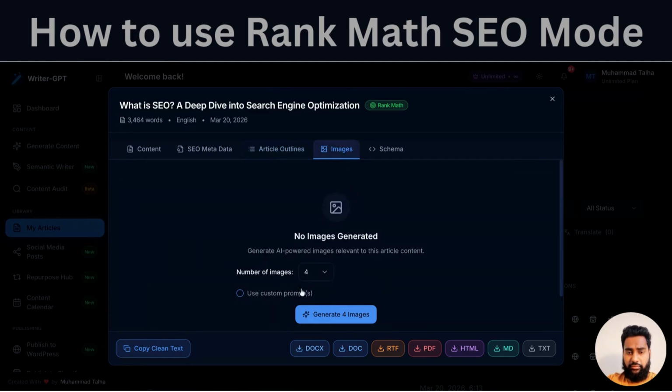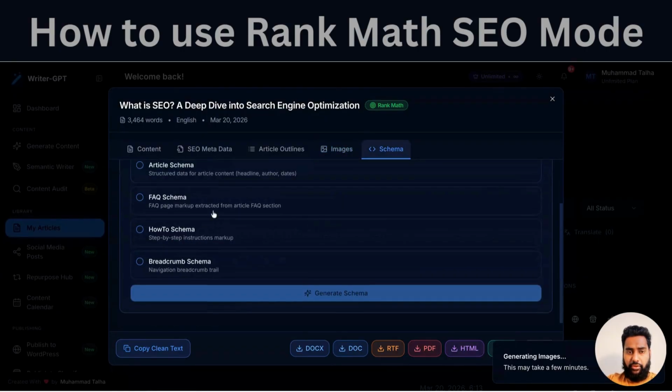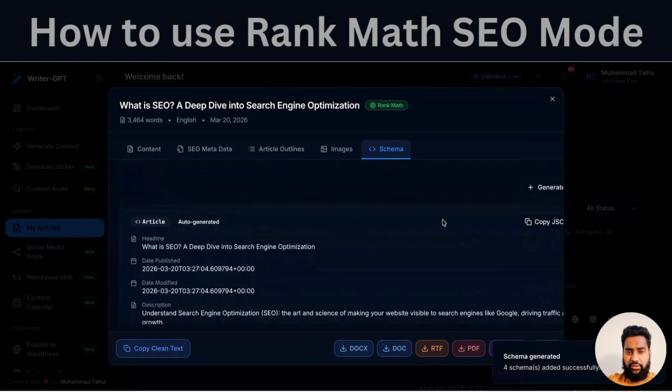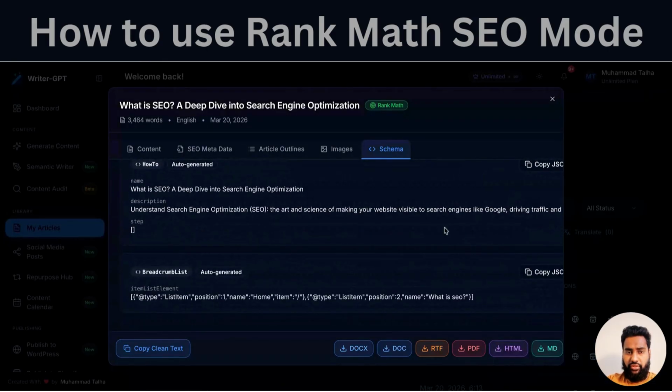And images, you can generate images from here as well, and you can generate schema as well. Click on generate schema, article, FAQ, or all schemas, and these will be generated instantly. You can copy the JSON-LD, and you can paste this in your website.